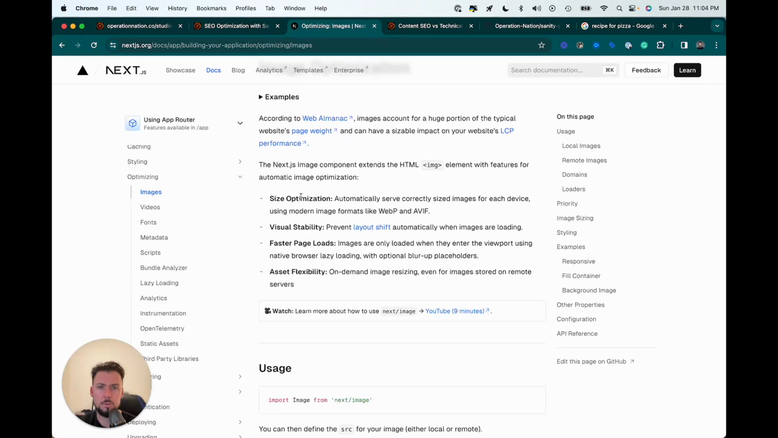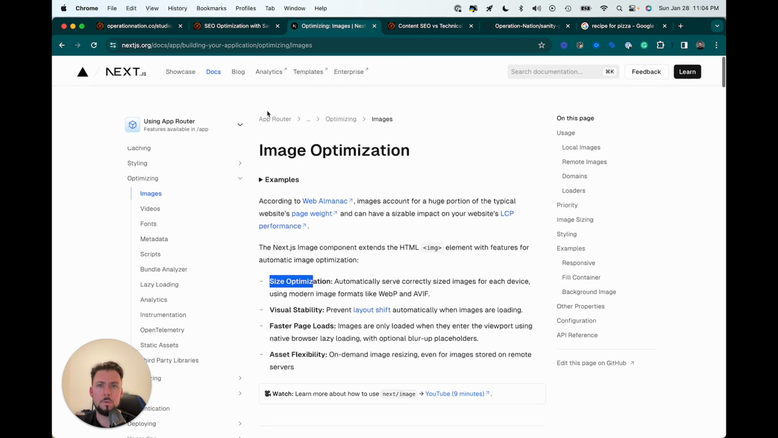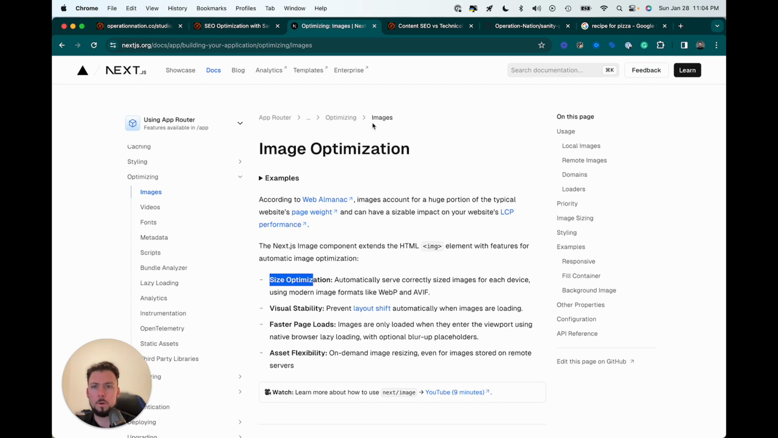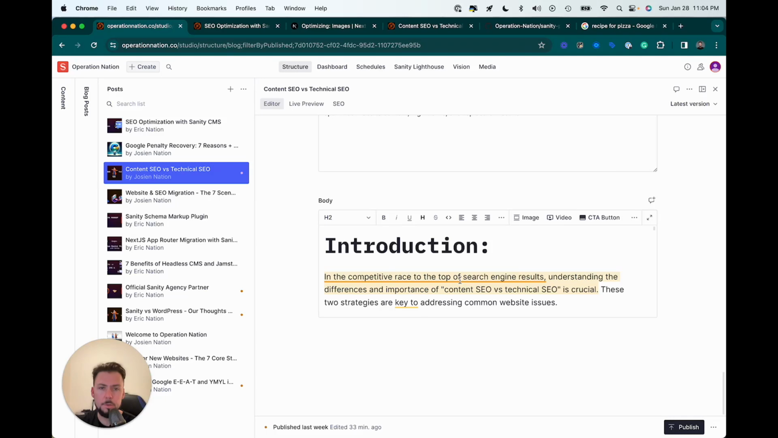And this allows you to optimize for the size, making sure that it automatically serves the correct size images for each device, which is super handy. It helps with visual stability, preventing layout shift. So we use this component within our own framework, which makes it easy for the end client, whenever they upload images, to make sure you are rendering the most optimized version of that image according to whichever device the user is using.